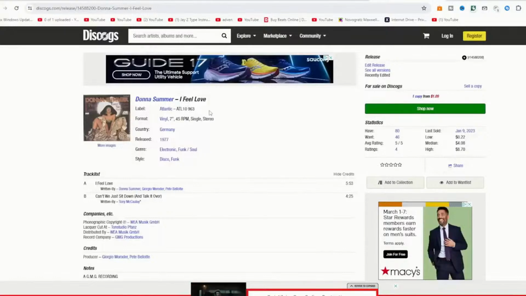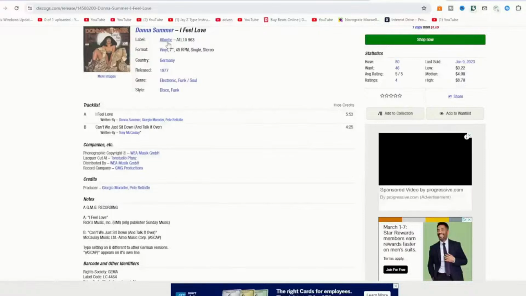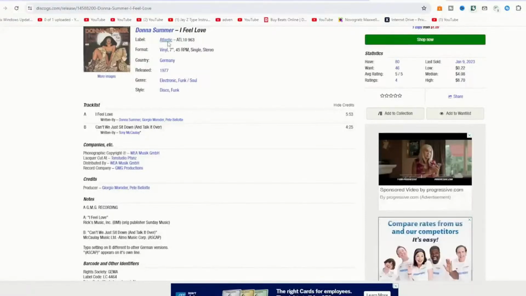So back to what I was saying. Let's say I sample Donna Summer's song, I Feel Love, in a beat. I really like the beat. I want to get the sample cleared because I feel like this beat could go somewhere. What would I have to do to get that sample cleared? Donna Summer, I Feel Love. It was released in 1977 on Atlantic Records. Cool, so you think you have to just clear it with Atlantic, right? Because Atlantic, as a record label, owns the master recording.